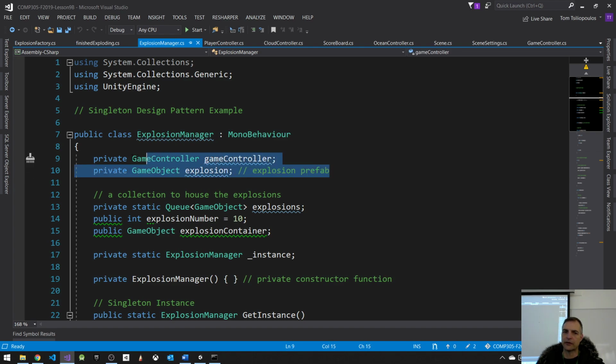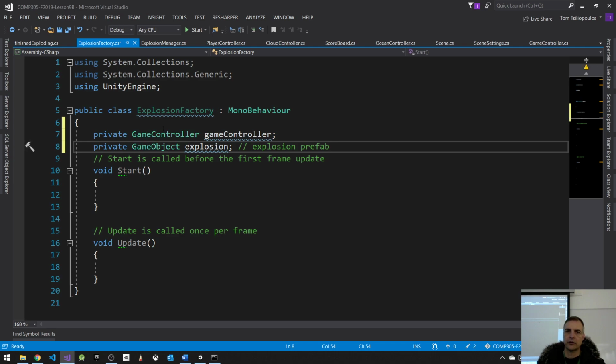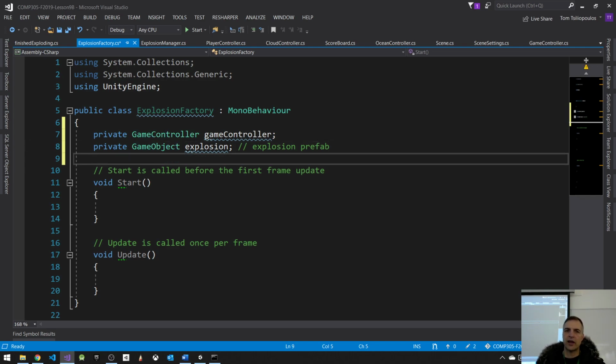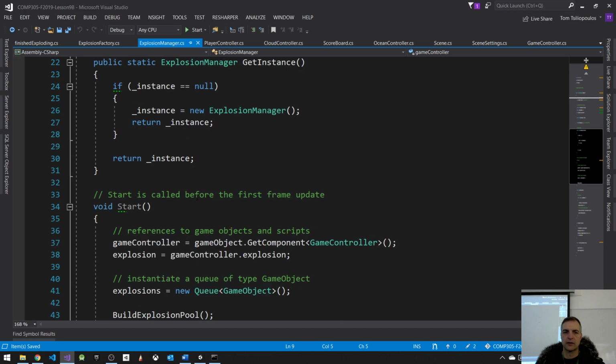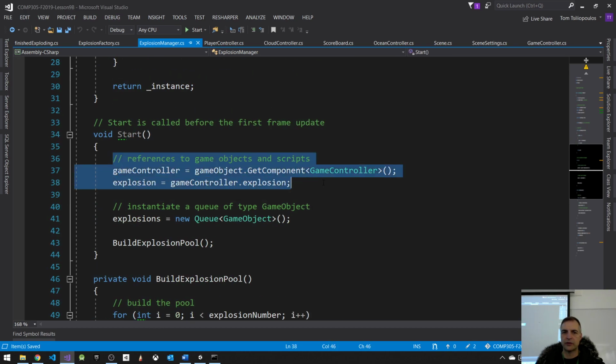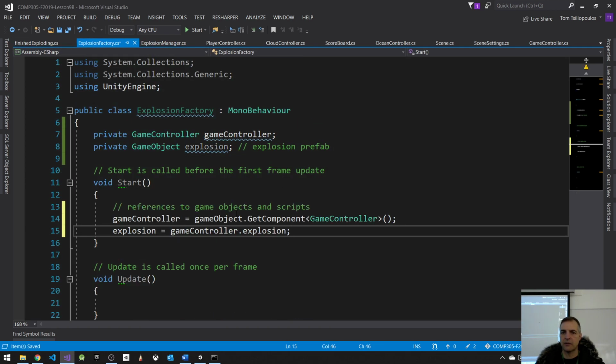So let's do a couple things. Let's copy this for now, these two. So private game controller and explosion. Again, we're going to remove them from this place in a second. So here they are. And what I want to do is the same kind of reference structure that I did before. So I'm going to go into my explosion manager, and just like we did in our start method, which is down here, I'm going to grab these two things here because those are the things that I want. I want to connect to my game object, my game controller, and my explosion.